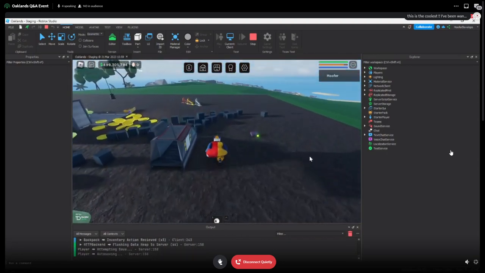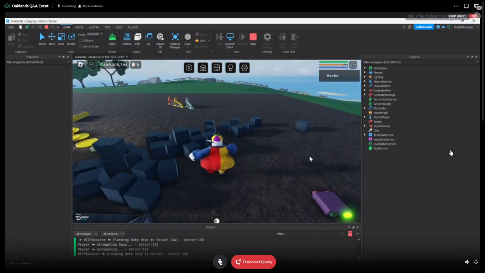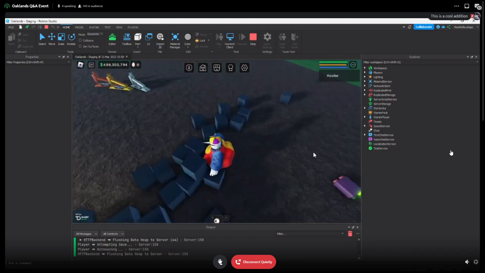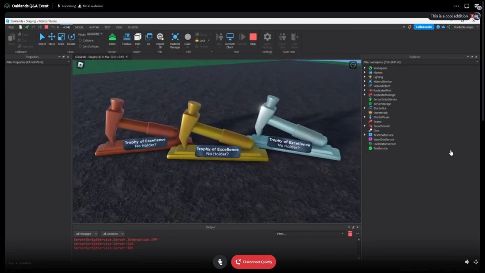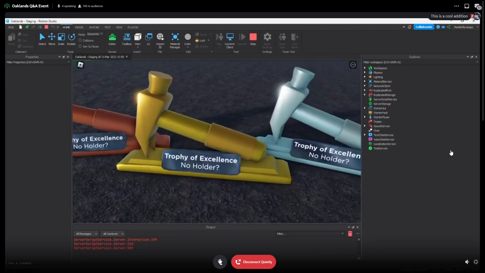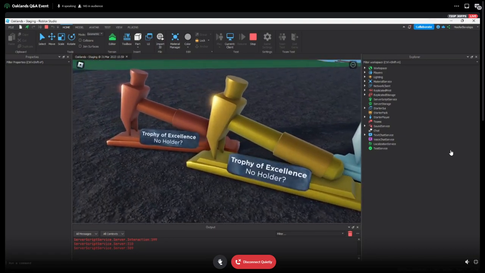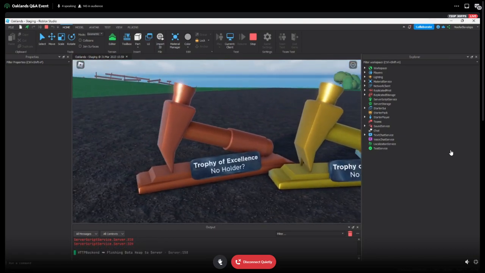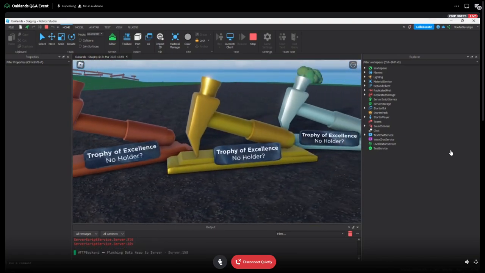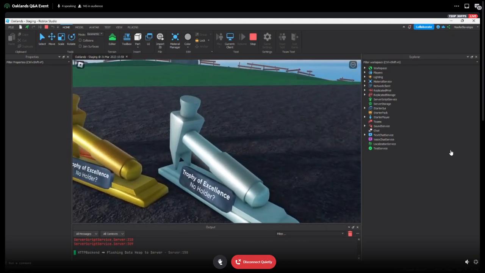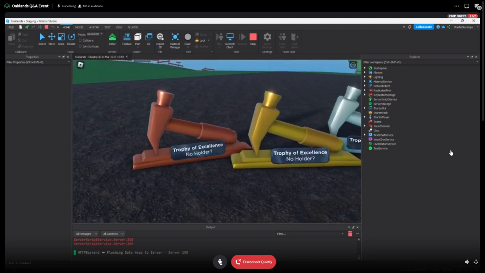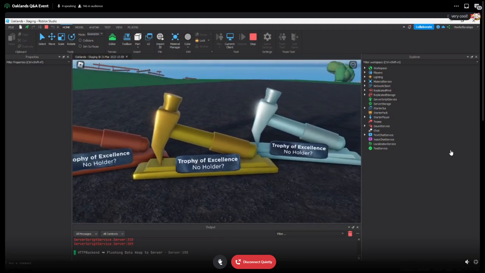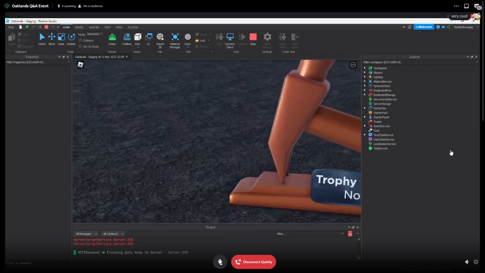So as we previously discussed in our building competitions, we were going to give people trophies, and we kind of forgot to finish the trophies, and now we have them complete. These are the trophies that we'll give to winners of our building competitions. They all have a custom color depending on what rank you get in the competition: first, second, and third. Gold being first, silver being second, bronze being third.